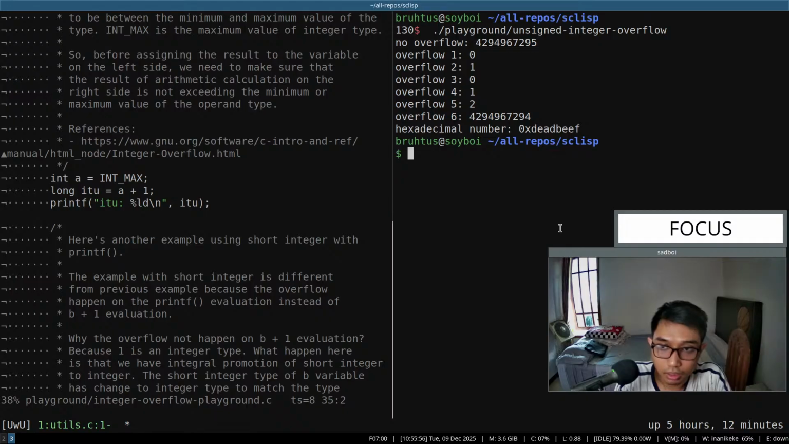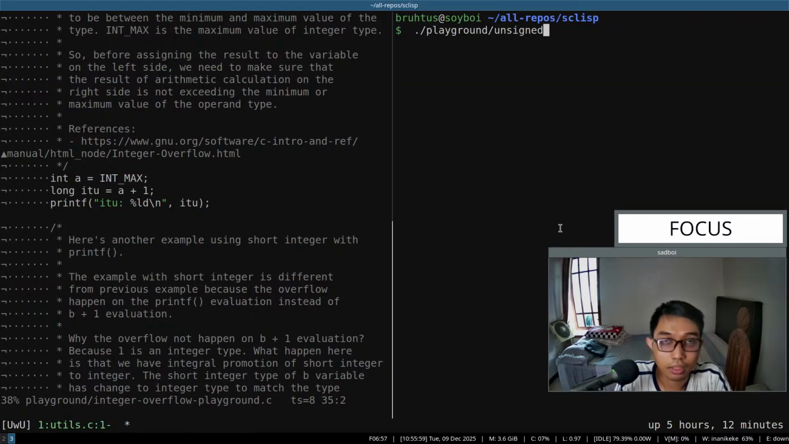And for the signed integer, the difference between signed and unsigned integer is that, as far as I know, signed integer can have a negative value. I mean, this is the simplified explanation because I'm still not sure what's going on under the hood. But the simplified version is that signed integer can have negative value, while the unsigned integer does not have a negative value.